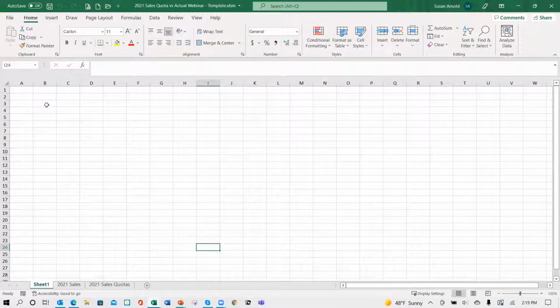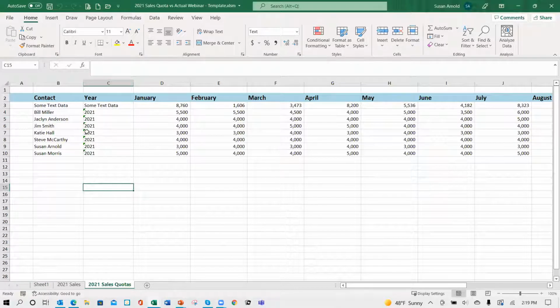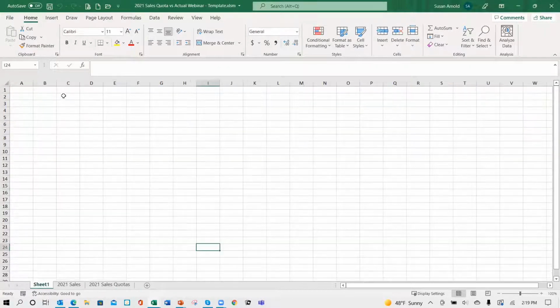Okay, so first of all, what we want to do is take the quota data that's on this sheet and pull it through to this sheet, because this is where we're going to have our data for our quotas, our data for our sales per salesperson, and then we're going to build a couple of charts.